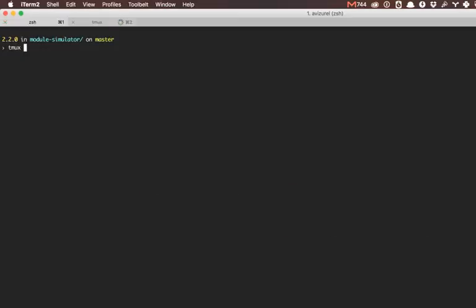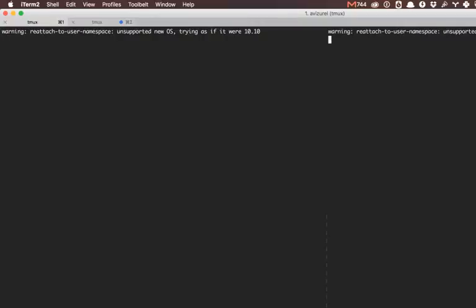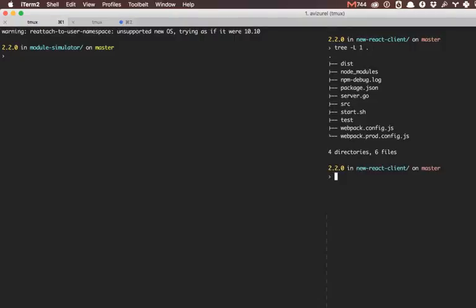So what I like to do is start a TMUX session here and then split the screen. We can go to the Gogobot matching tool, and then the new React client that we have here. Then let's do one level of the tree, and you can see we already have a few directories. We have a dist folder, the node modules from the npm install, the package.json which bundles the software, the src which is the source folder, the start.sh which just starts the project, test, and webpack configuration.